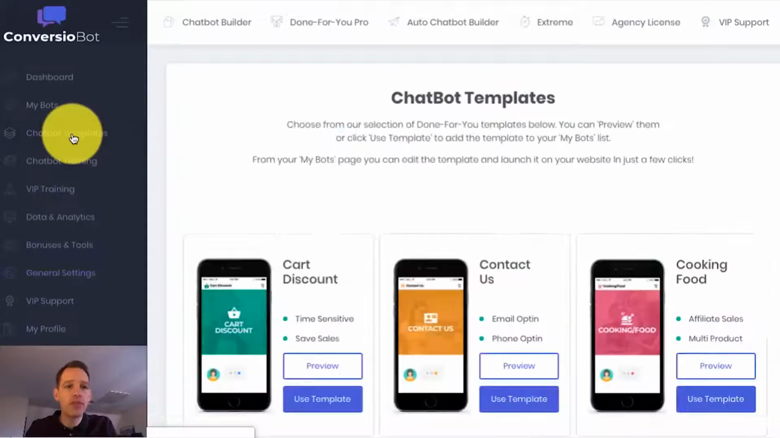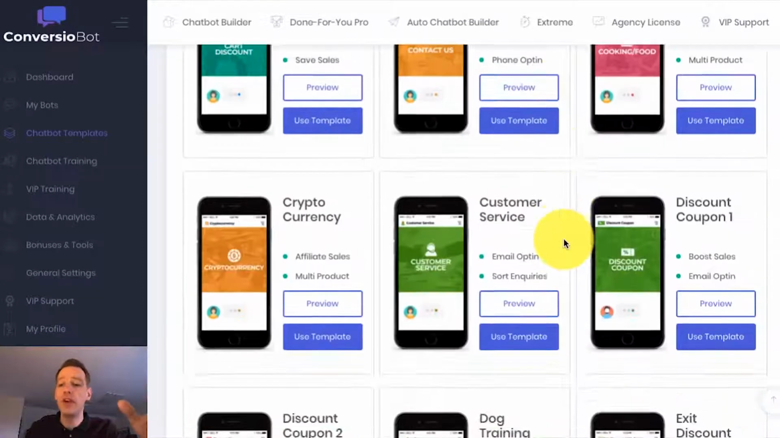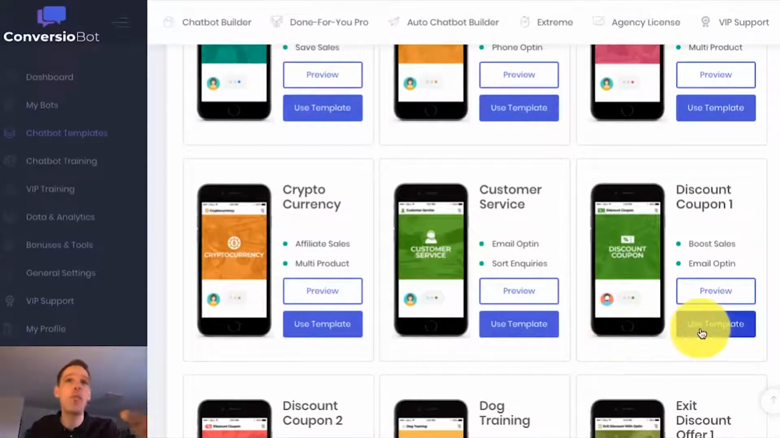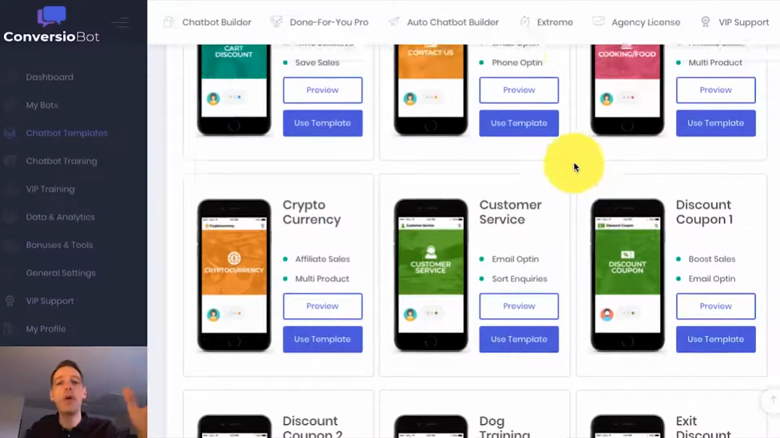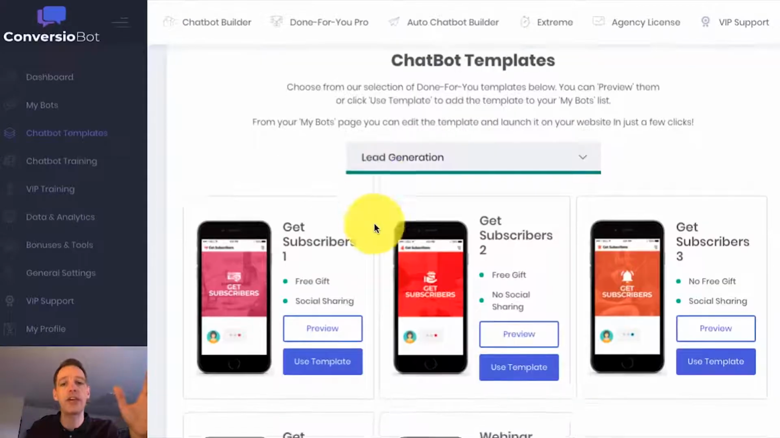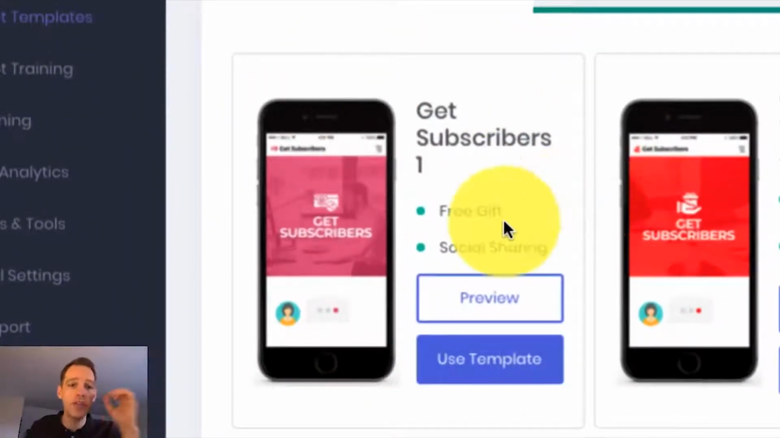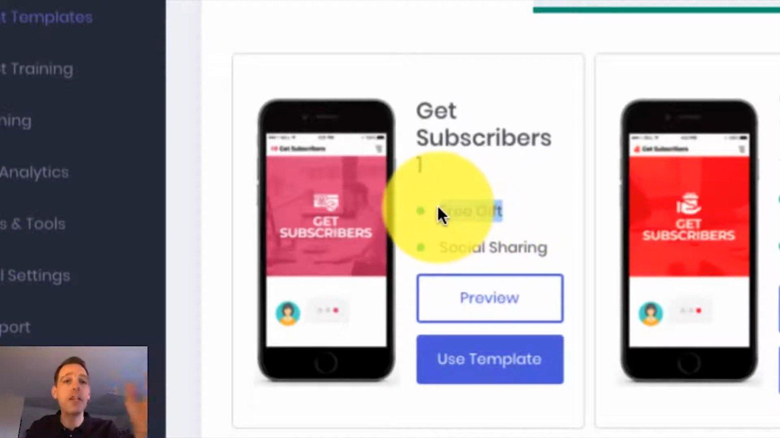To do that, we go to the chatbot templates page. And on this page, we've got a wide range of done for you templates. For example, you can see here that we've got a discount bot, and these are so powerful at driving huge sales. But the example I want to give is for list building. So I'm going to come down to the lead generation category, and I'm going to use this bot for list building because I want to build my list by offering my customers a free gift.